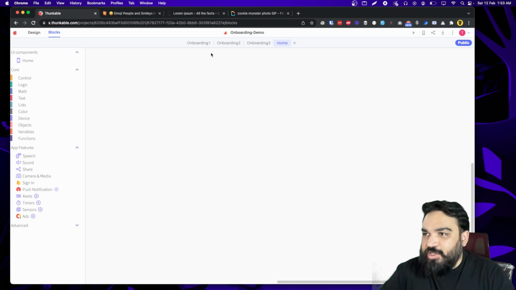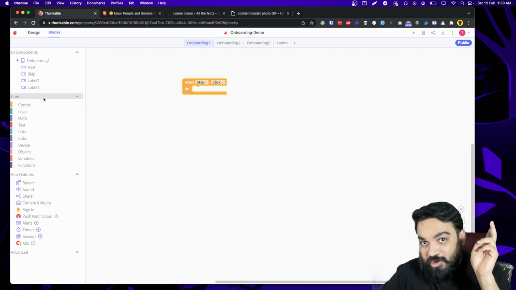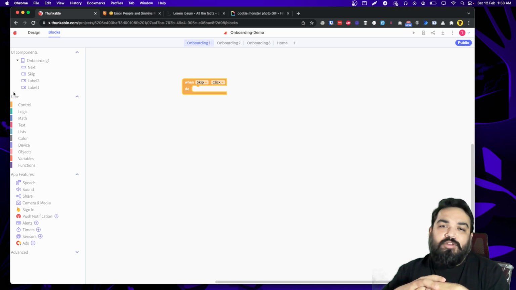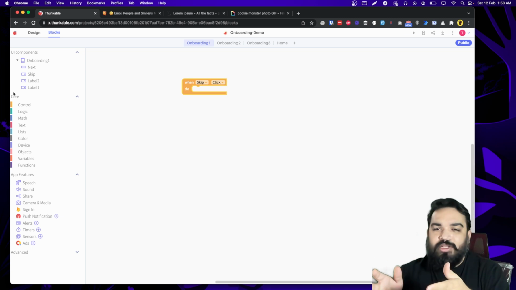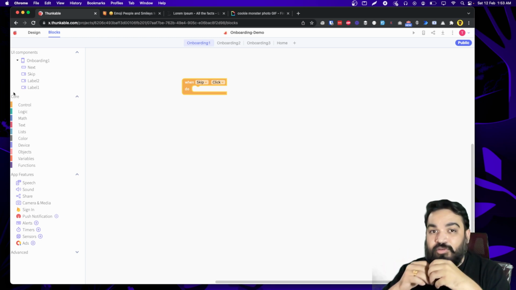So in blocks, we'll start with the first screen. When somebody clicks on skip, we take the user to the home screen, right? And also we have to remember, if you want to track if the user has already skipped it, we shouldn't be showing them the onboarding, right? Because it is just not a great user experience. So what we'll do is we'll quickly create a stored variable where you can store the value of if the user has finished the onboarding or not.